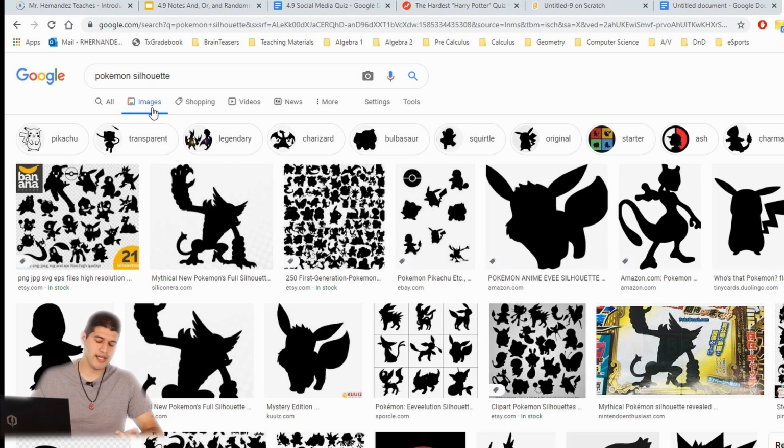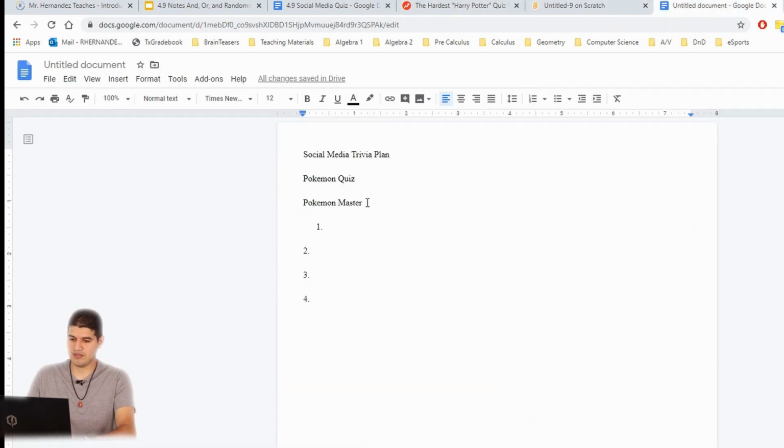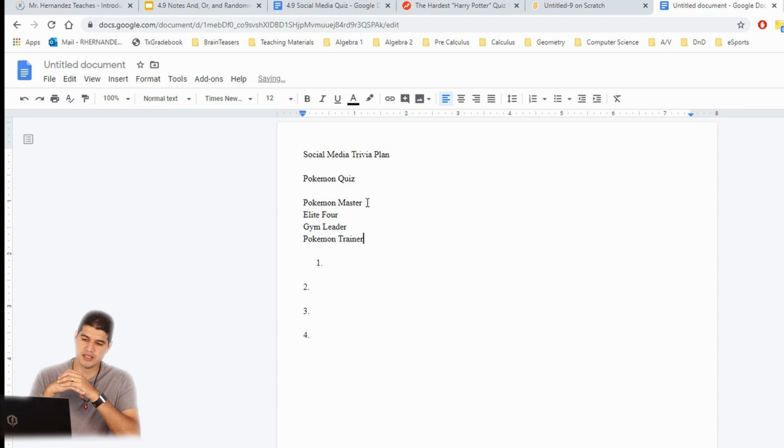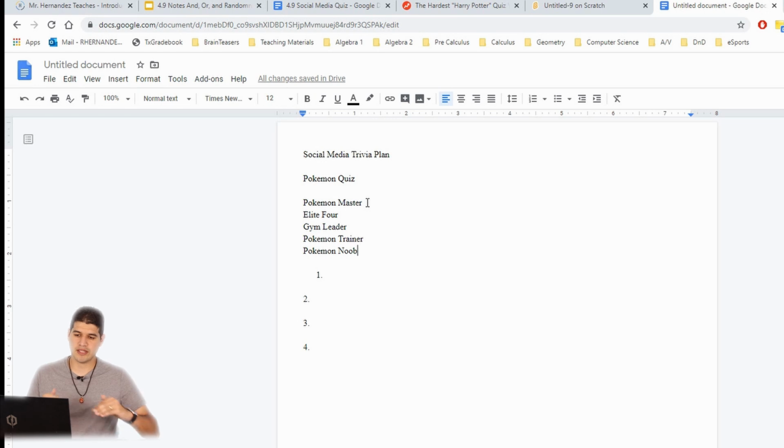Maybe you shouldn't be a Pokemon trainer. So we'll have like different tiers. Like we'll have Pokemon master if you get 4 correct. If you get 3 of these correct, we'll do like elite 4, and then we'll do gym leader. And then as you're just starting out, you're a Pokemon trainer. All right, actually we need a 5th one, because if you don't get any of them correct, we'll just do a Pokemon newbie. Pokemon noob. There we go.